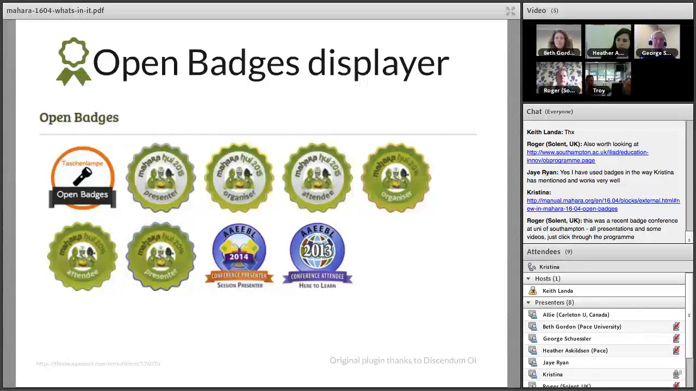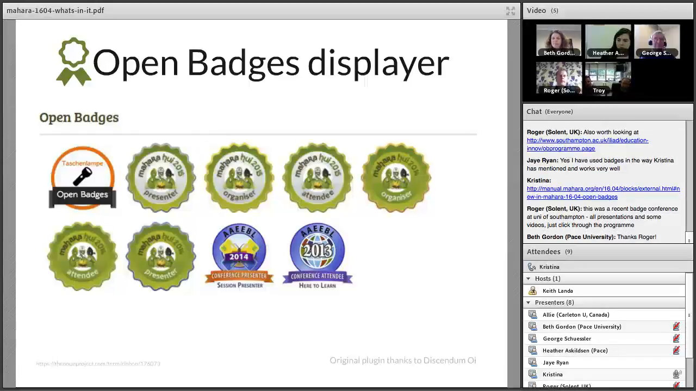So in this case, for example, I had taken three collections. One was just open badges, a generic one. One was for ABLE, and the other one was for Mahara Hui presentations. That's how you can easily group them without having to take 20 or 30 or 40 badges.